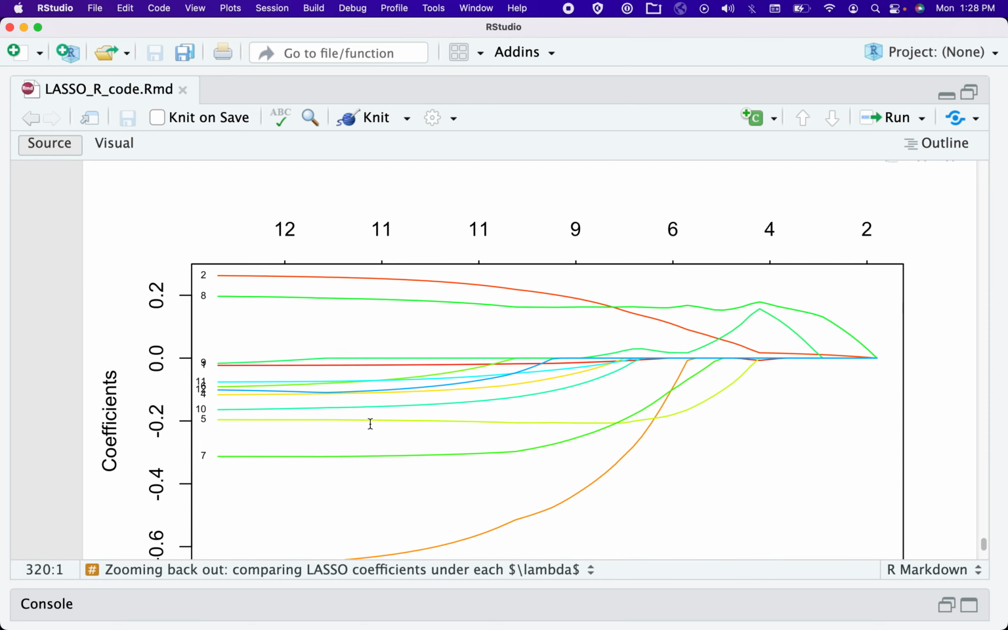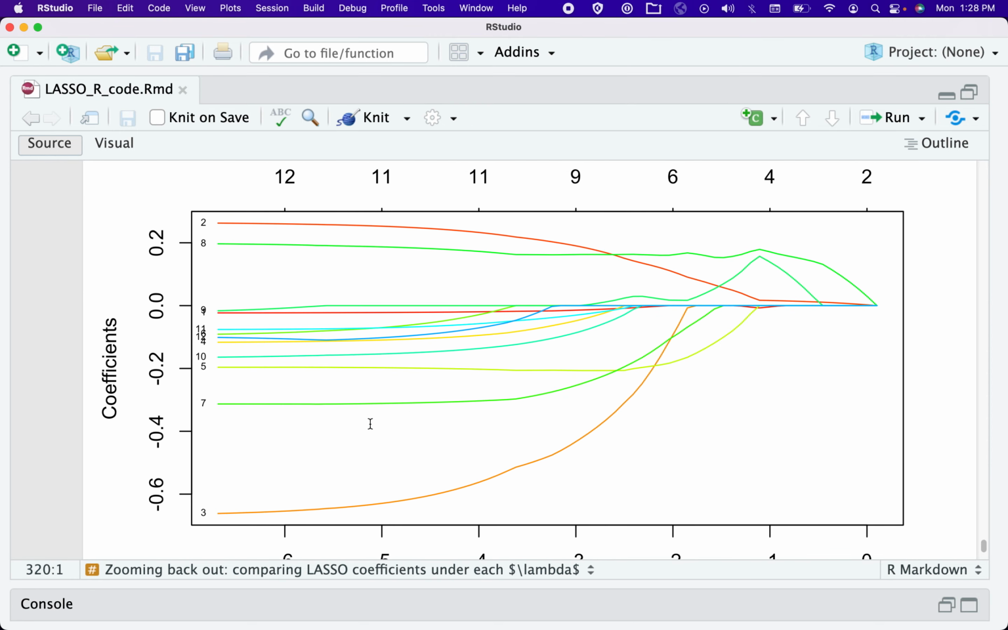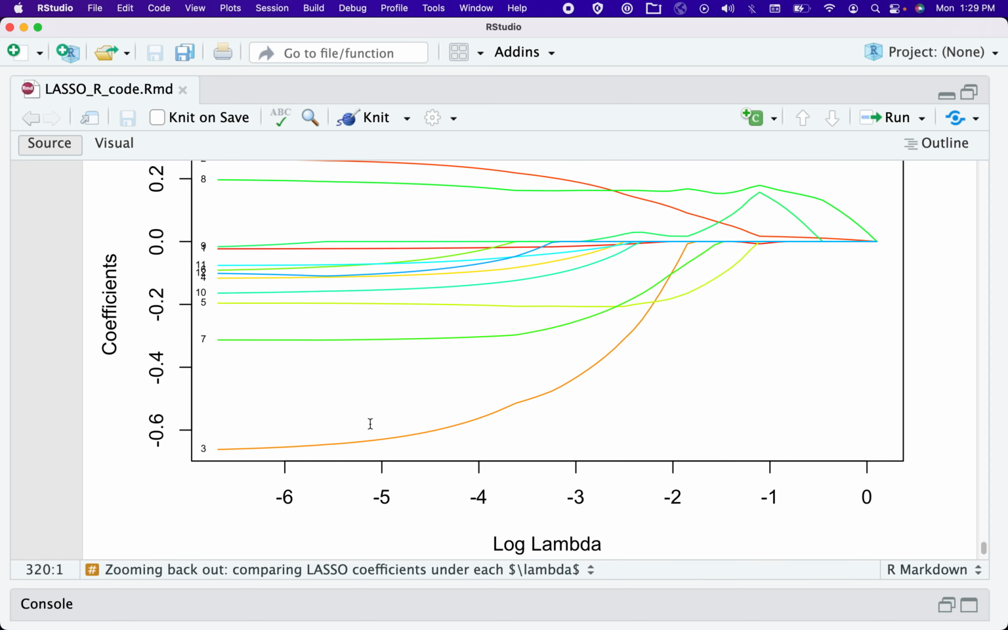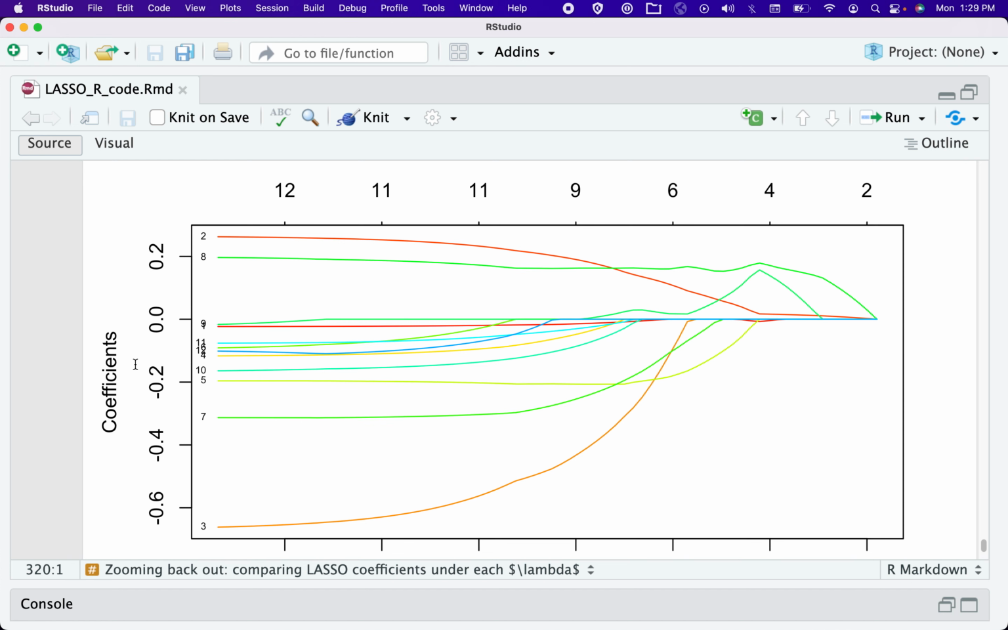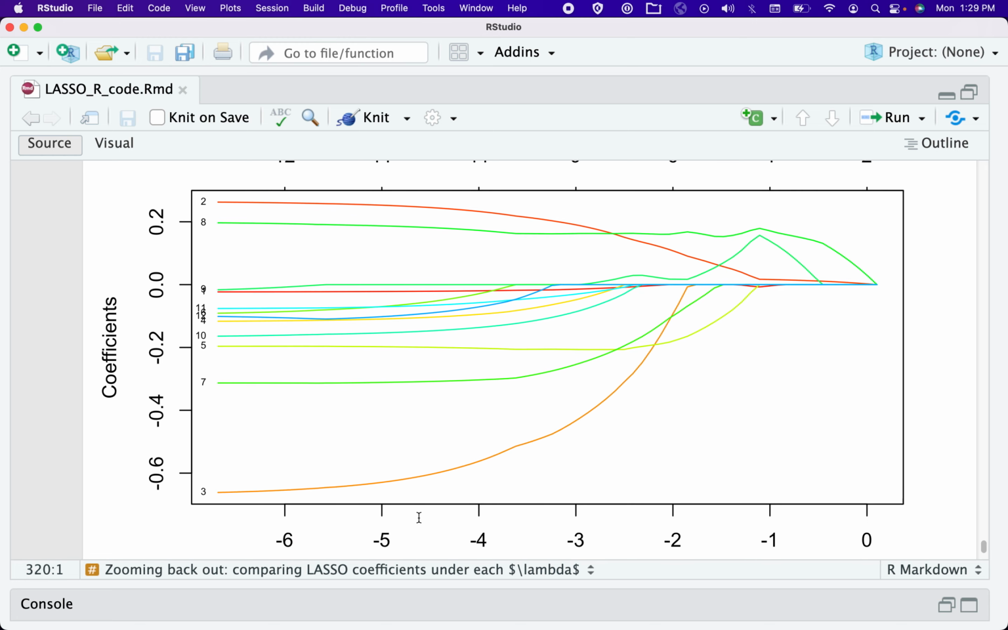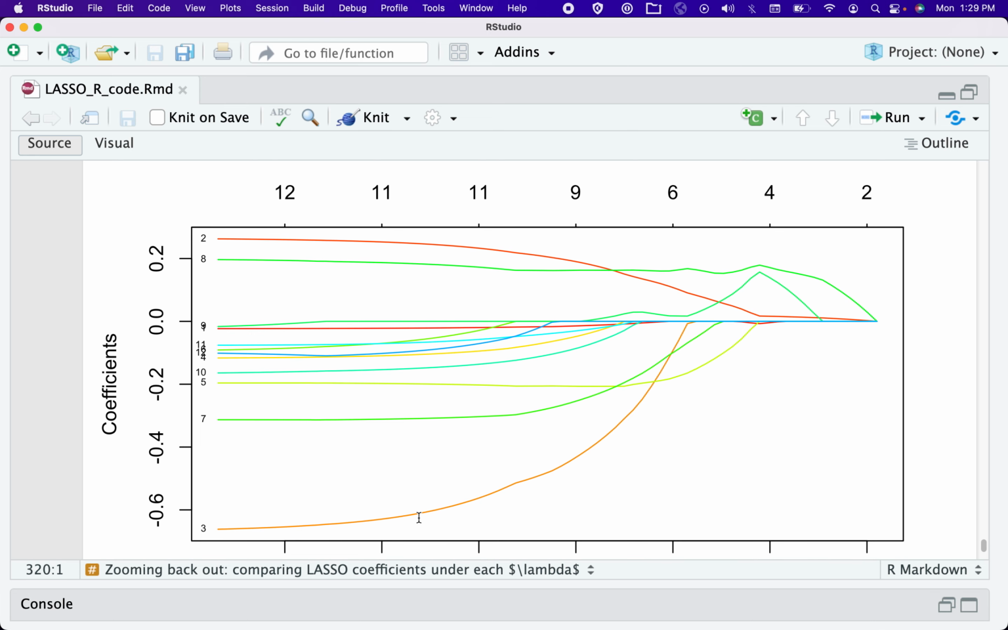Again, just looking at this plot alone could be the subject of its own video. So I'll just point out what's happening on the axes here. On the x-axis, we have the range of log lambda values that we tried in our 50 LASSO models. On the top of the plot, we have numbers indicating how many predictors would remain in the model at each lambda value. And on the y-axis, we have the coefficients of our LASSO models. And those coefficients correspond to each predictor, and each predictor is represented by a line.